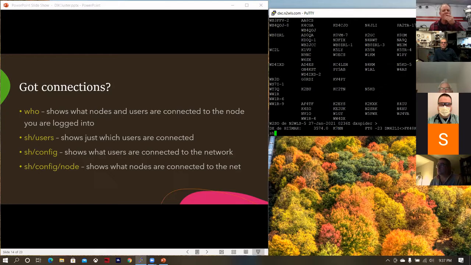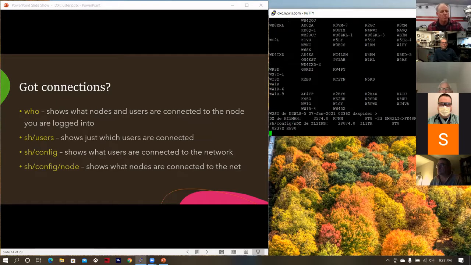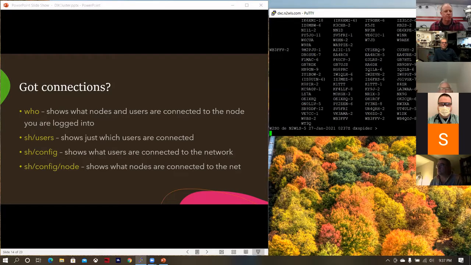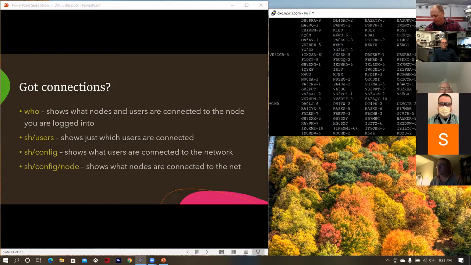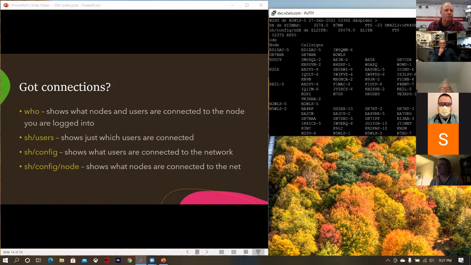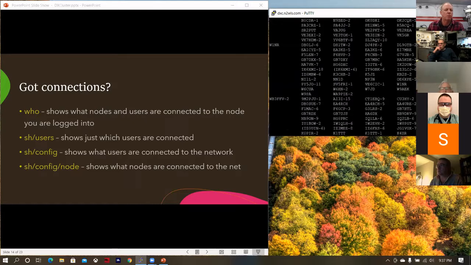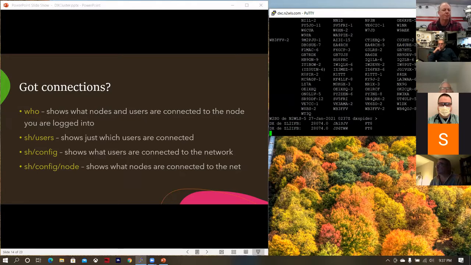And then there's also show/config/node, which is showing more data. So you get the sense that there's a lot of nodes out there that are interconnected, that are still operating, that people are still using. And this is 80s technology, and it's still functional, and it still serves a purpose today.